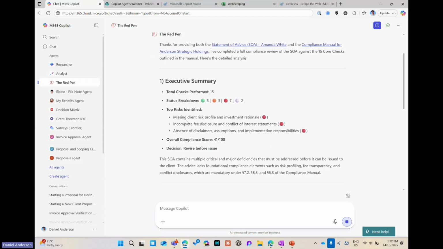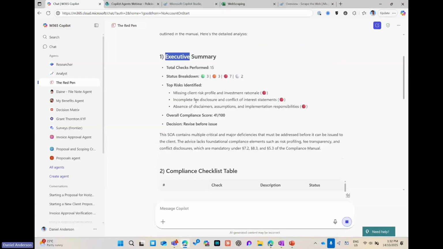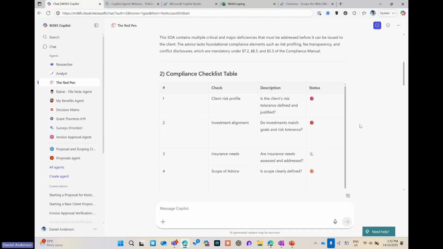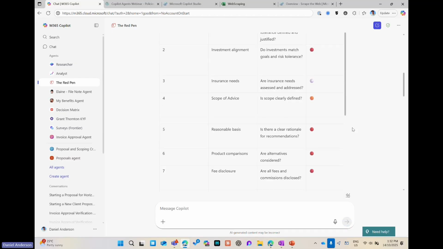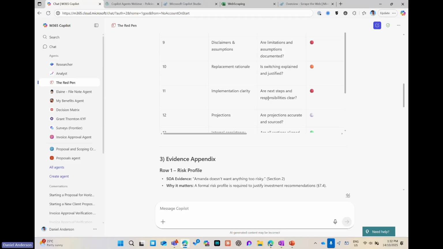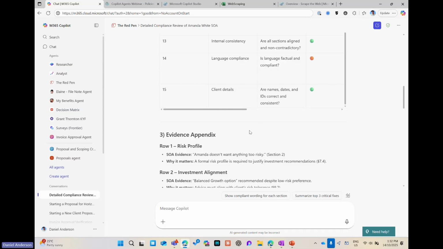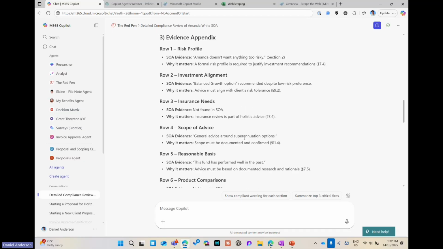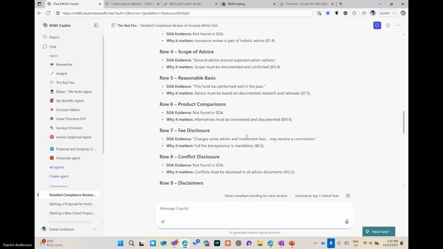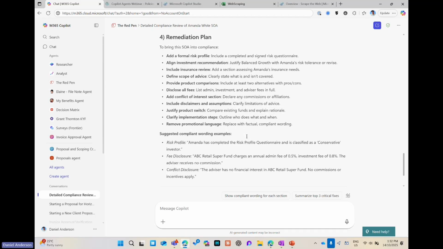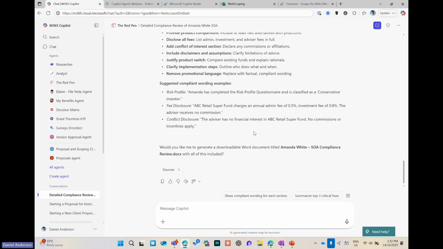Now you can see that this agent gives me an exec summary. It's done its 15-point check. It's giving me an overall compliance score. And I've got a traffic light system here that's presented to me in a table telling me which of these areas are non-compliant, which ones are compliant, which ones need a little bit of work. I also get an evidence appendix. And if I keep scrolling down, I've got a remediation plan to make sure that I know what to do as next steps to get this document up to 100% compliance.